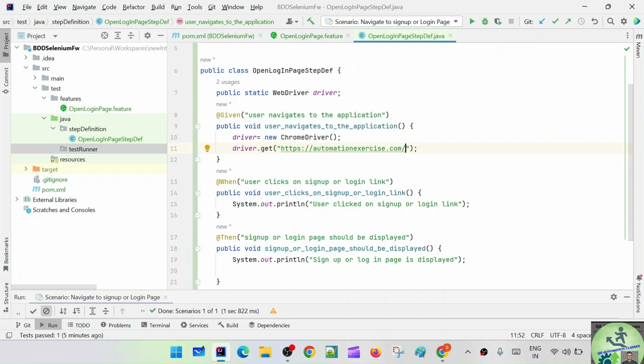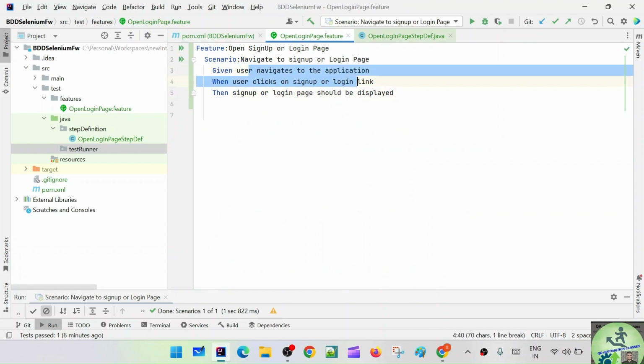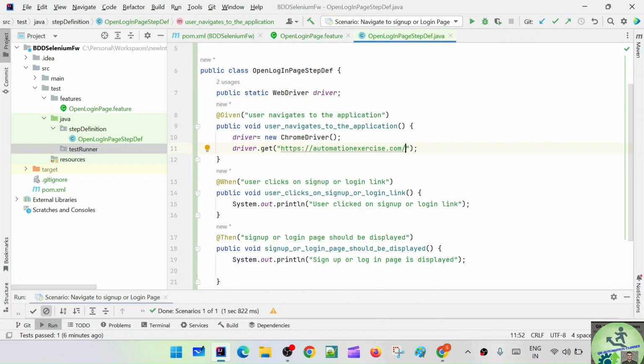So this is our first step, right? The first step is, if you see, the user navigates to the application. So for navigating to the application, we need to instantiate the driver. We have defined the driver at the class level so that it is available to all other methods. And here we are saying driver equals new ChromeDriver. I'm instantiating the Chrome driver over here, and then I'm saying go to this URL. So this is done for the first step, user navigates to application.